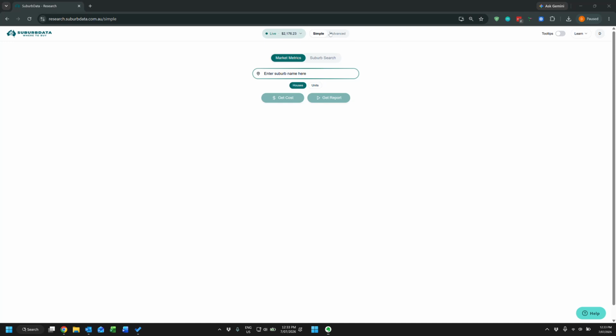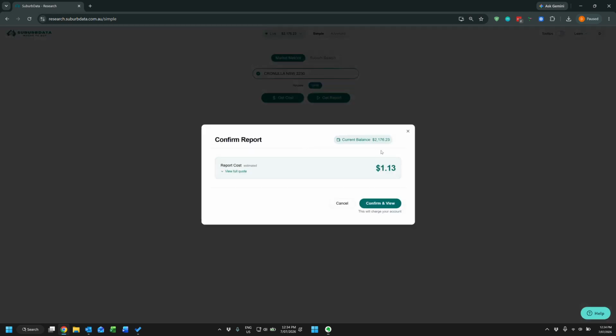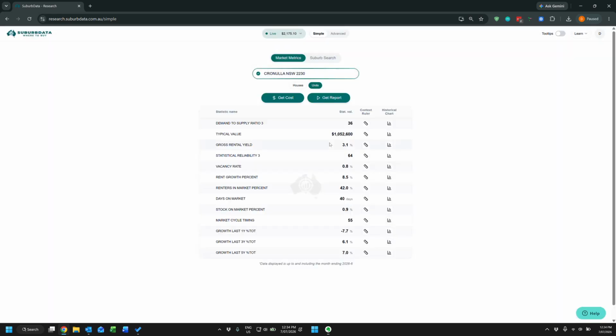And you'll notice here right away, you've got two options. You've got market metrics or you've got suburb search. So with market metrics, you pretty much type in the suburb. Let's just go Cronulla as an example. And then we'll go, let's just say units, and we just hit get cost. It's going to be $1.13 to view that. We can hit confirm and view, and then it shows all the details for Cronulla units.